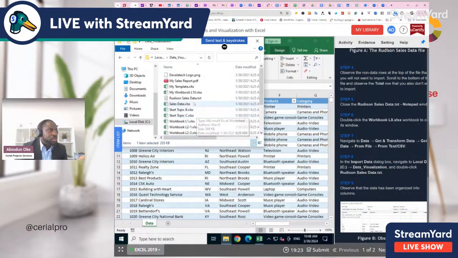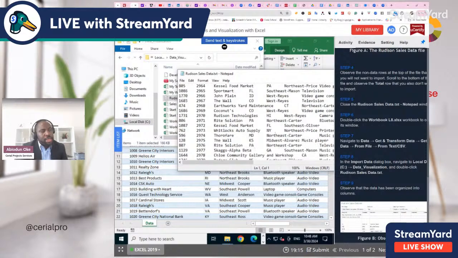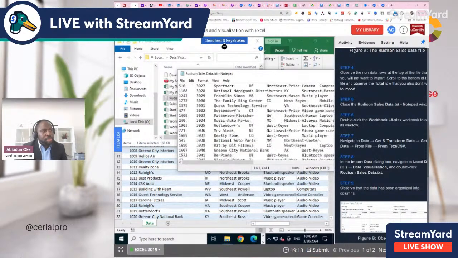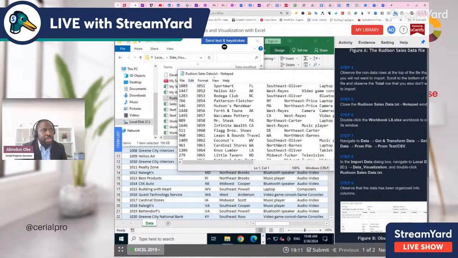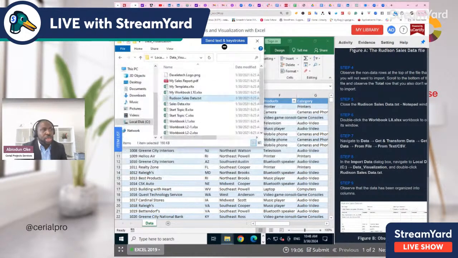I believe it's somewhere here. .txt. Yeah, this one here. Reducing, you see, this is a type of raw data that we can have. So this is a .txt file, but it has data in it. So we need to be able to transform it to an Excel data or a data that we can process, that we can analyze. So how do we go about that?